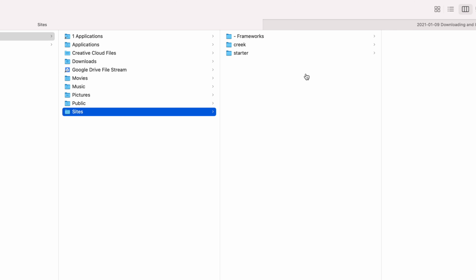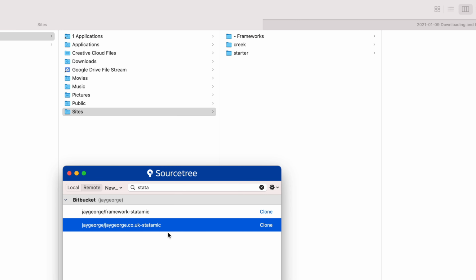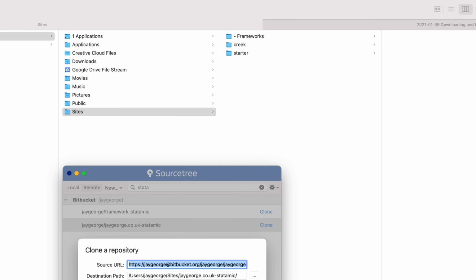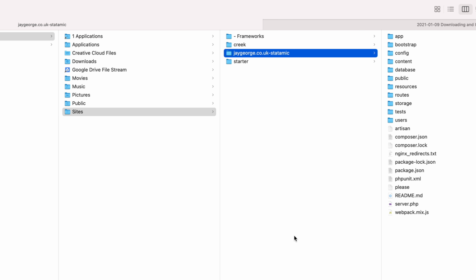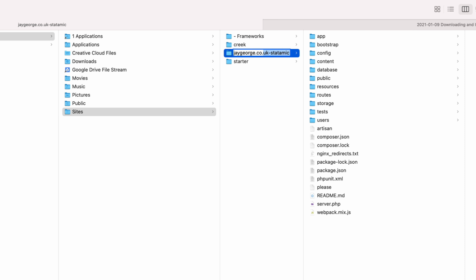The first thing I'm going to do is clone the site. So I'm using Source Tree to do this, and I'm going to clone it into my sites folder. The next thing I'm going to do is rename this to just be the domain name without any extension. Just makes it a bit easier to work with Valet.